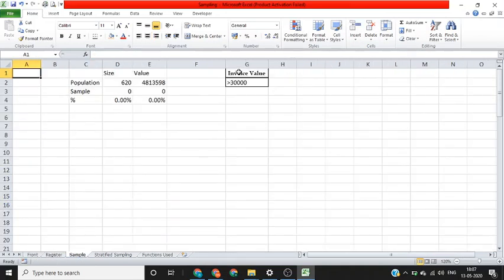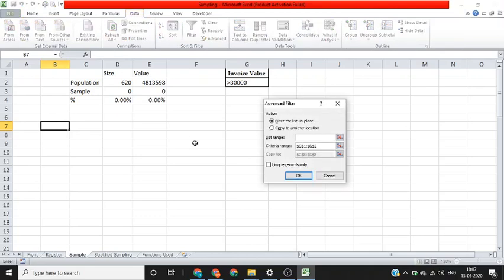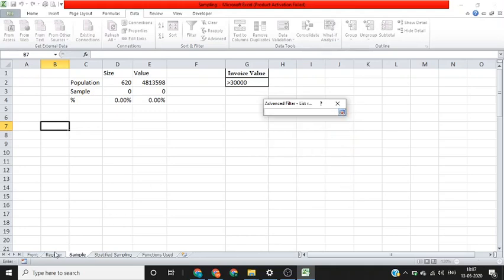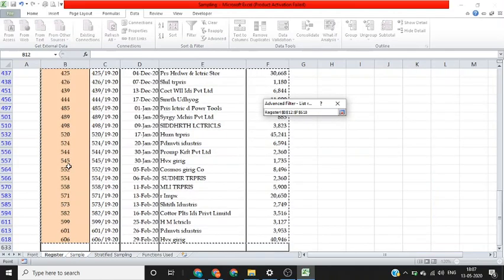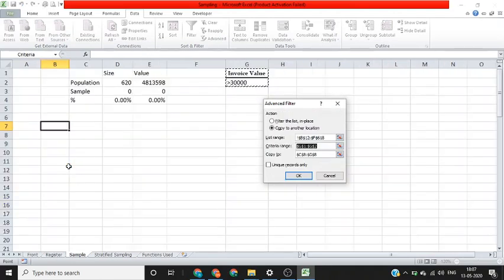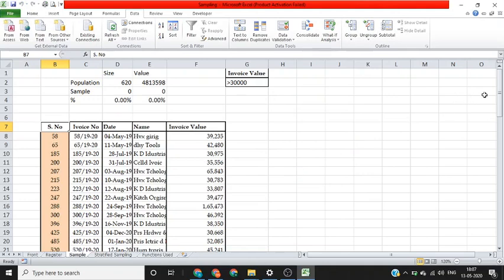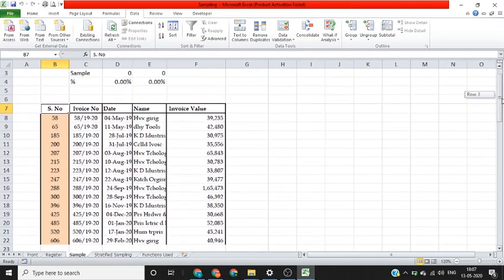Now here I have already written the first criteria, invoice value is greater than 30,000. So we will use advanced filter to get those samples. Let us do it. So we'll copy it here. Now the list range is nothing but our sales register for which the filter will be applied. Criteria has already been properly selected by Excel, and we'll copy it to B7. So this gives the sample for our first criteria.